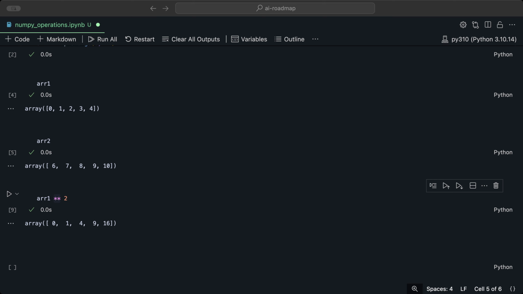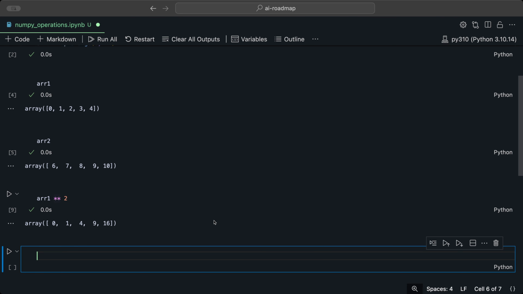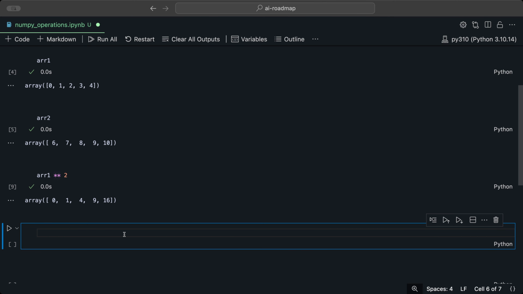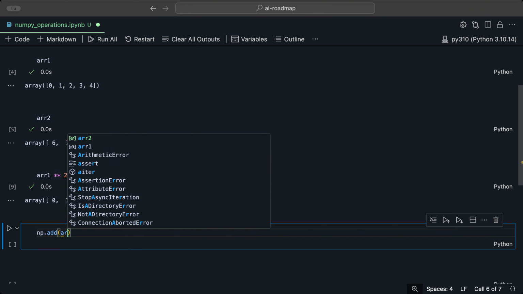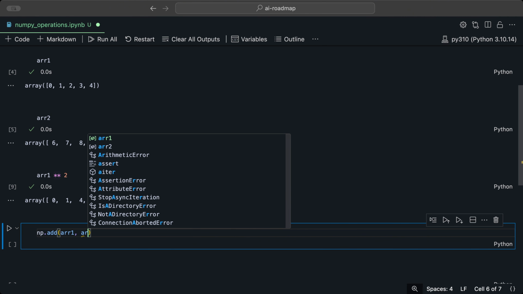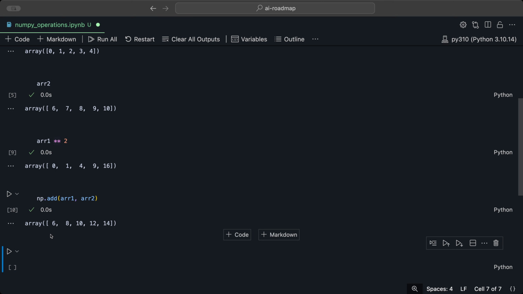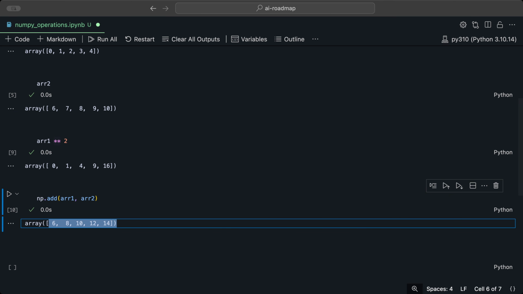Universal functions, or ufuncs, are functions that operate element-wise on arrays. They are highly optimized and support broadcasting, typecasting, and several other features. NumPy provides a range of mathematical functions that operate element-wise. The first one is np.add, which adds the two arrays. So using np.add, we can add our first array with our second array, and that adds our arrays together.